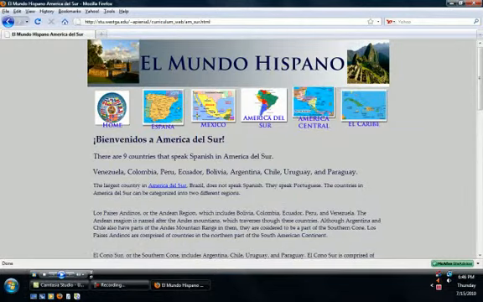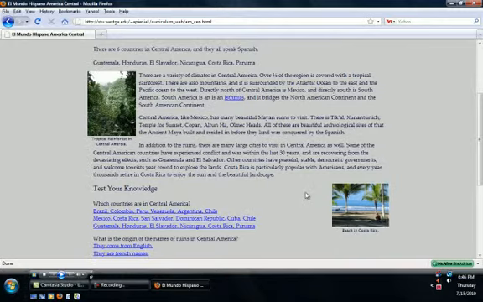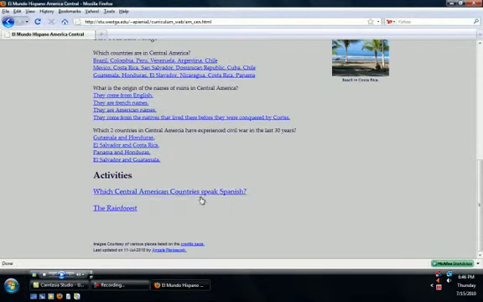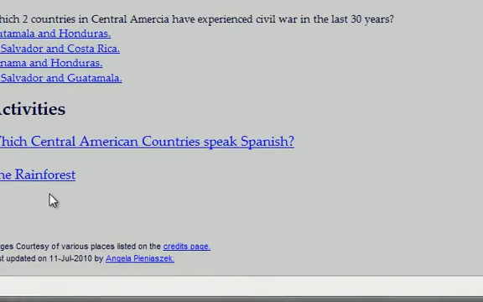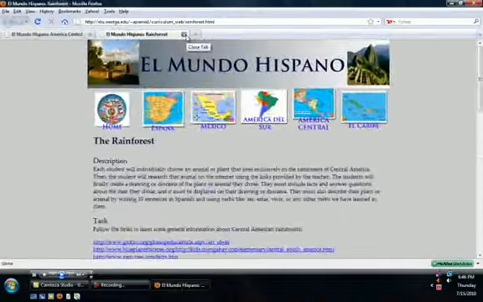So then I can go to the Central America portion. Same thing, glossary, quiz, activities. This particular activity is repeated so that they can practice Spanish-speaking countries in Central America. And this activity, the rainforest, is done individually. So that way I can kind of vary the way that the students are learning between group and individual settings.